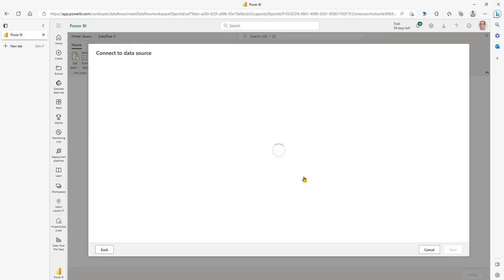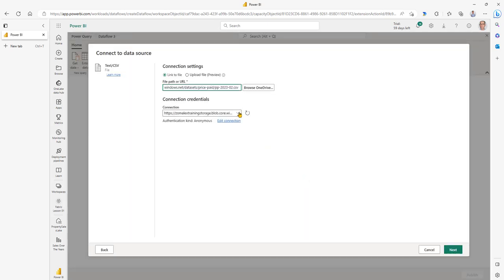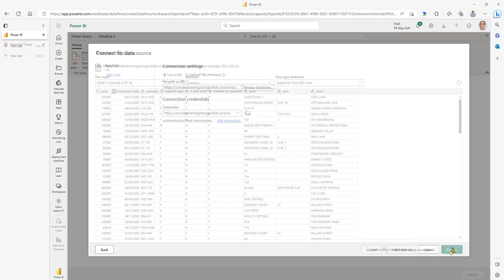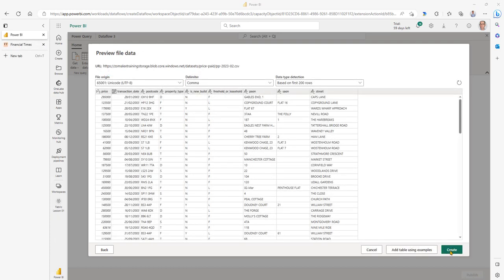Now let's create a data flow to import our data and to clean it up. I'm going to import from a text file. I'm going to pass in the URL. It's in the link in the comments below. Now I've already created this connection, but simply you'll come in and create a new connection, no data gateway, anonymous. I've already done that in a rehearsal, so I'll just click on next, and we can see a preview of the data.